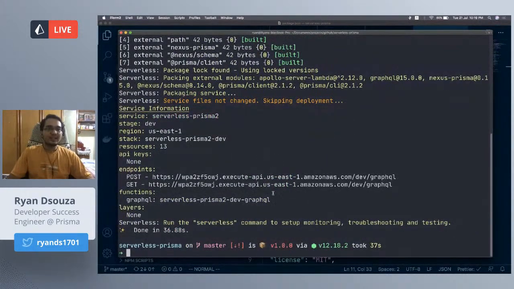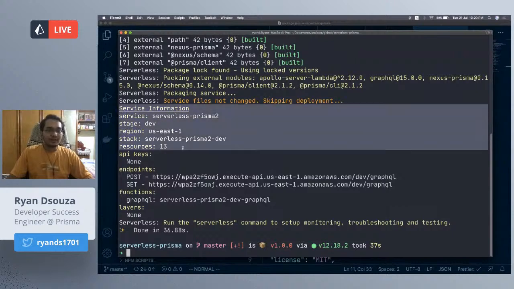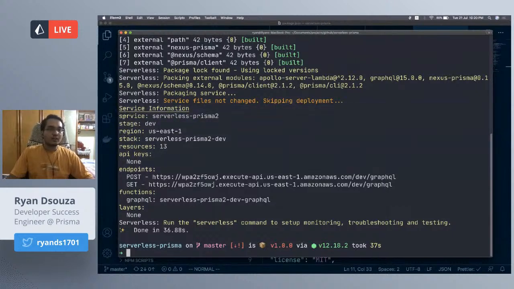For simplicity's sake, I have already deployed this to save time. So it is not changing anything, and so there are no changed files, and so it is skipping the deployment. But after deployment, you will see something like this. The service name, the development, which is our stage, the region, and in the end, you'll get a list of endpoints. So we have a get endpoint, which is for our playground, and the post endpoint, which we will be using in our client application.